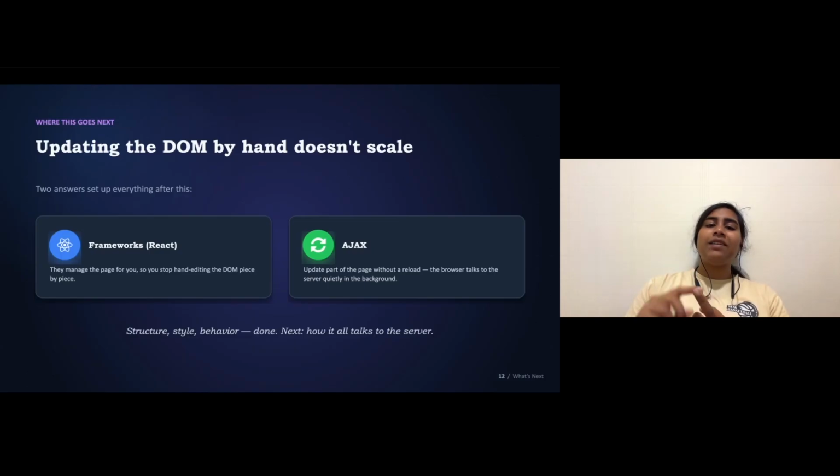Updating the DOM by hand, piece by piece, every time something changes does not scale once your app gets big. This is exactly why frameworks like React exist. They manage the page for you. And that little trick I mentioned, updating part of the page without a full reload, is what we call Ajax. It is how your browser quietly talks to the server in the background, which is where we're going next.